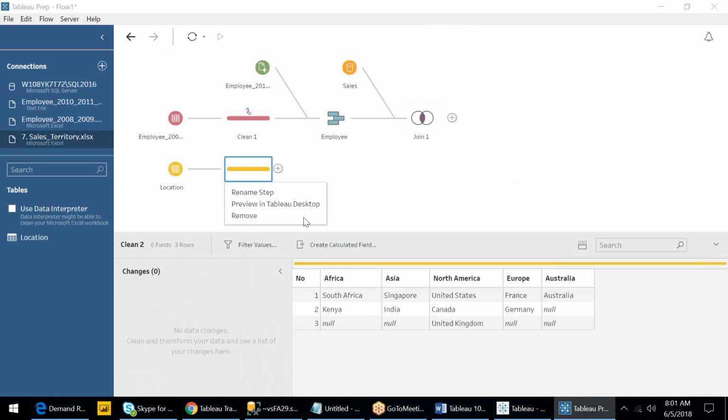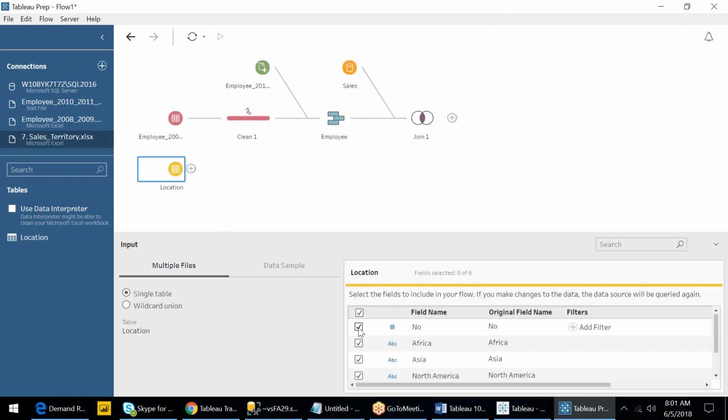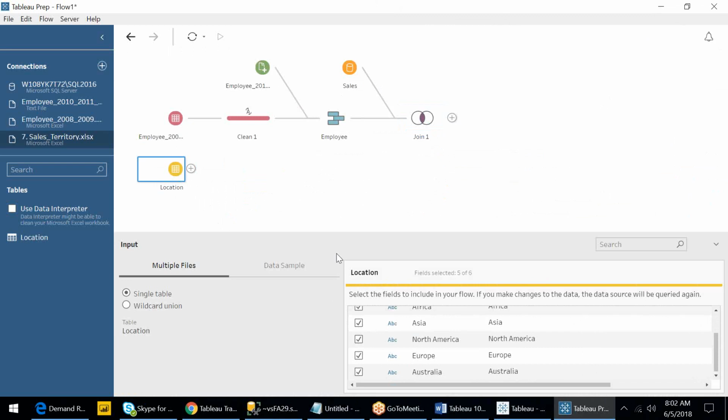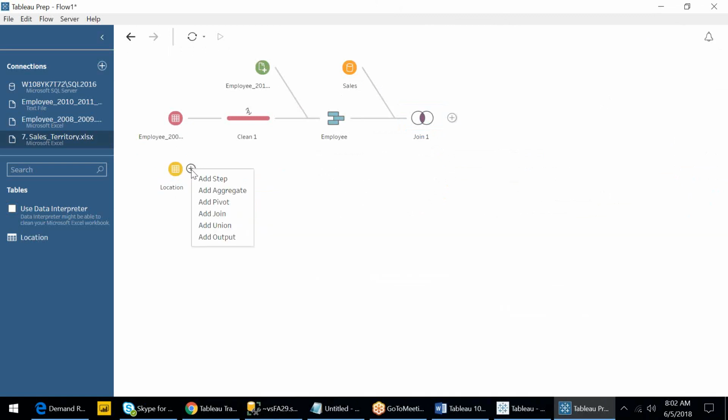So I'm removing this tab, and this is my location table, and I don't need a number field here. Step 1. And step 2, I'm doing the pivoting operation. To do the pivot operation, click add a step. In this place, we have a pivot option. For the location, there is a pivot option. Add pivot.